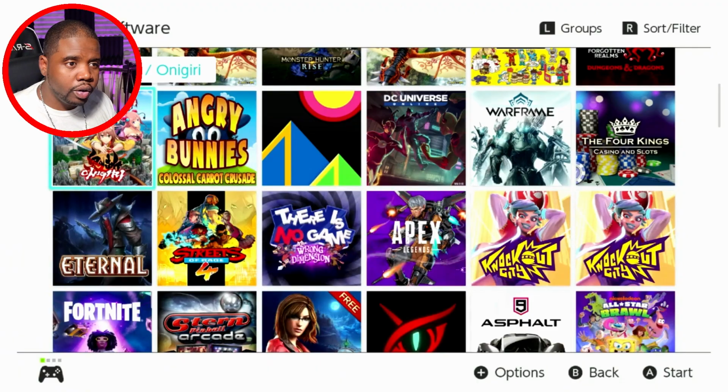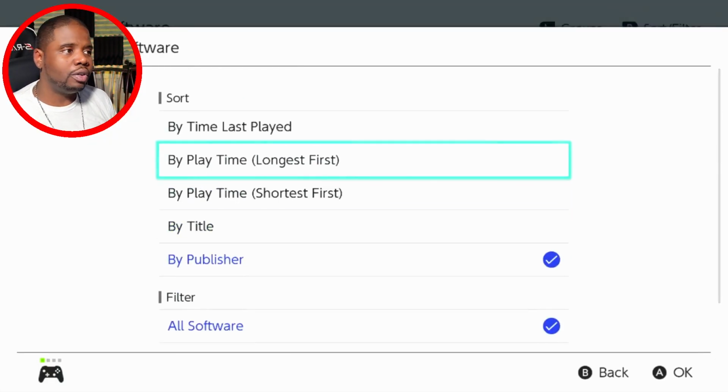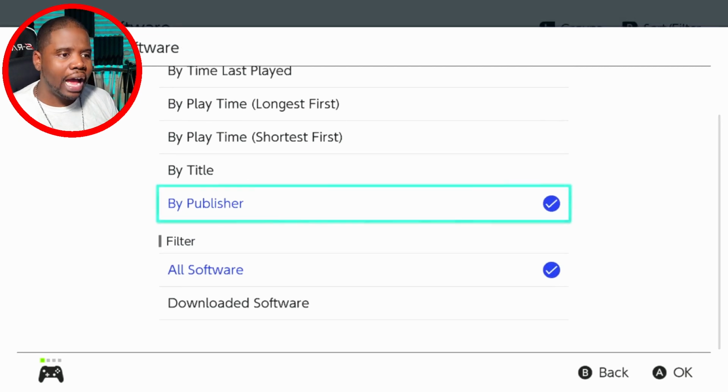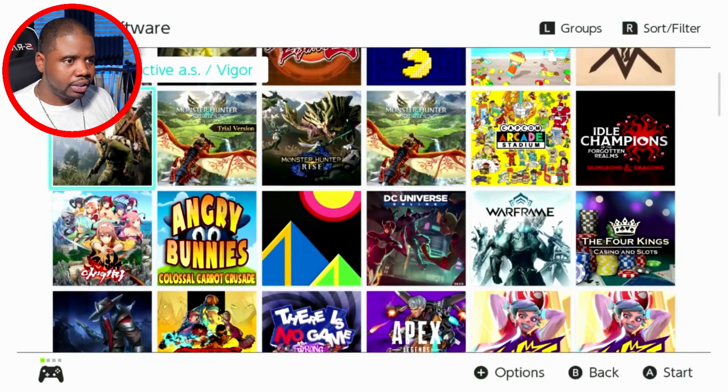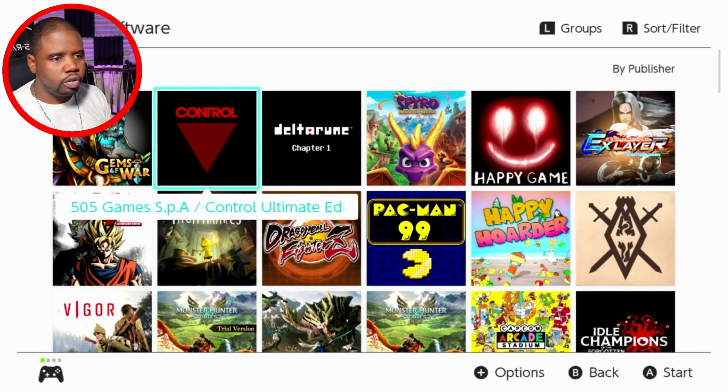Real quick, one category that I'm actually not going to cover, but I'm actually going to talk about it, which means I'm kind of covering it, is by developer. Now, if you click the R button, you'll get a couple options here: by title, by publisher. If you click on the by publisher, you actually get this unique little floater thing over every game that tells you who made which game.